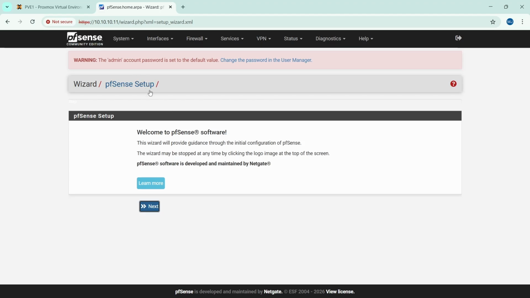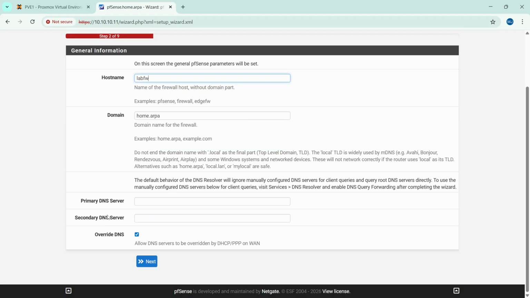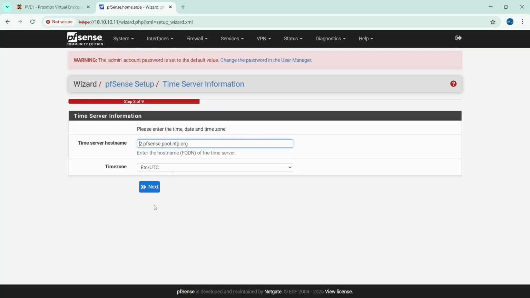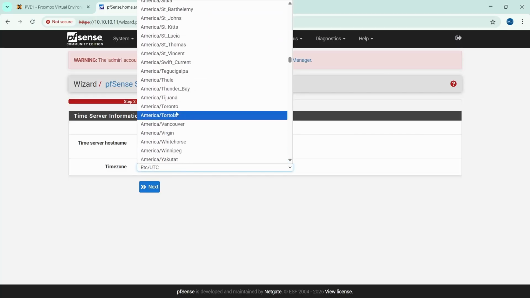It welcomes me. Then I'm going to press next. That is going to be lab firewall. Okay, I'm going to leave that default. Maybe I'll change it after. We can leave everything blank for now. We go to the next. I could select my local time zone and I'm in Toronto here.